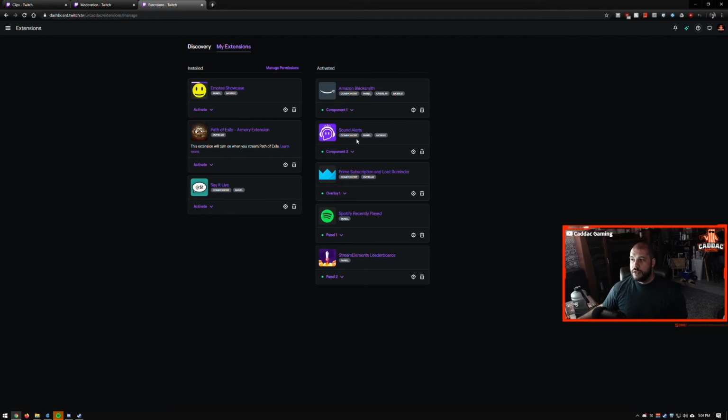Sound alerts, so people can donate bits and play sounds onto my stream. This is an overlay, as you notice here, and it basically shows a little icon on top of the stream that reminds someone, if they haven't used their Twitch Prime subscription yet, that they have it and they can use it. I have a Spotify recently played panel. I use Spotify a lot when I'm streaming so people can see what is playing at the time. And then I have the Stream Elements leaderboard as well, also on my channel.